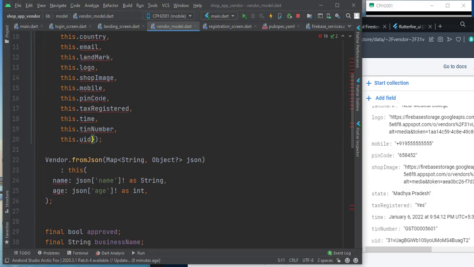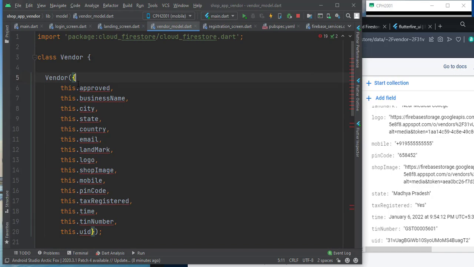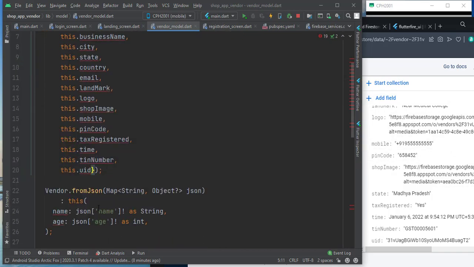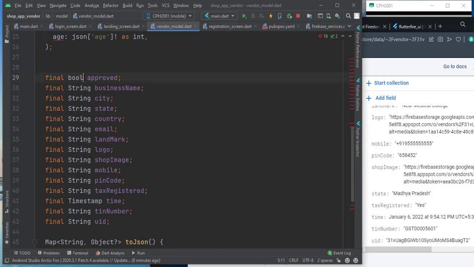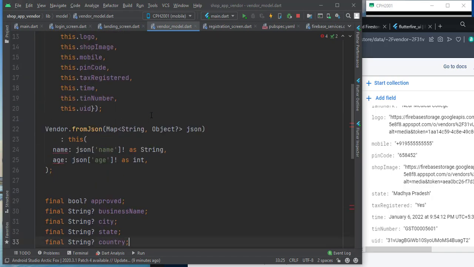But still it will show some error. Actually, it is a null check error. To remove that, you have two options. One is you can use @required, but if you use @required, there should always be some value here. If something is null, you will get an error. For that, we can give a question mark here. Okay, all the question marks are given.